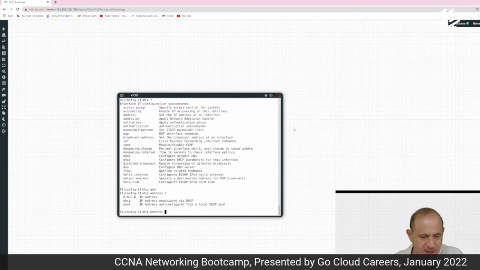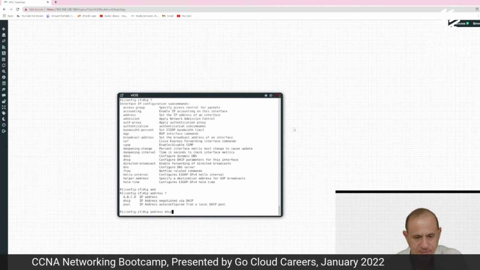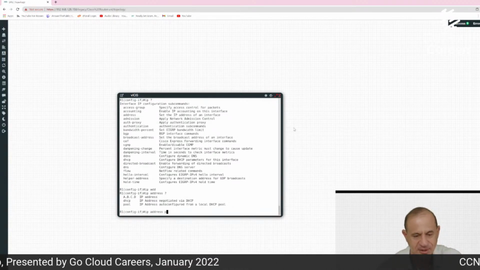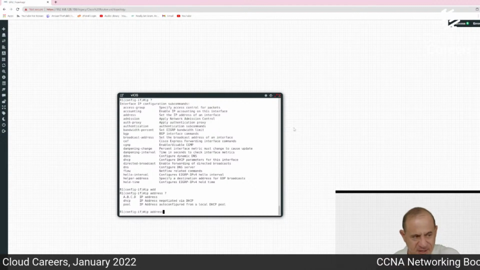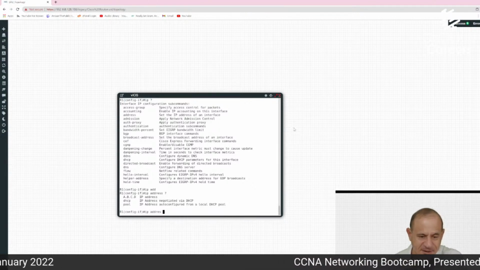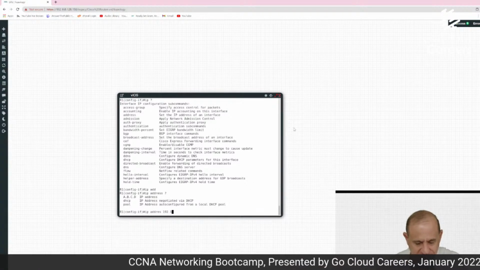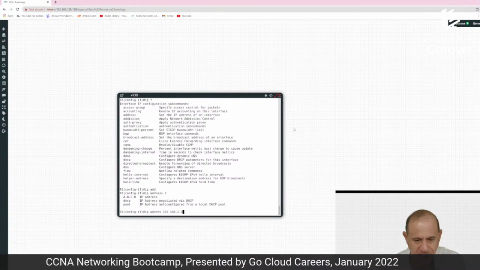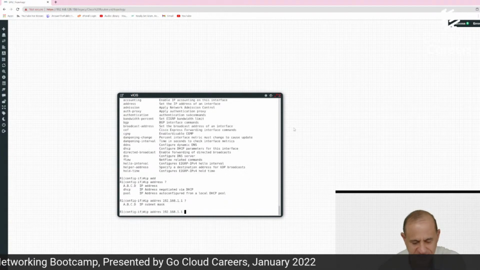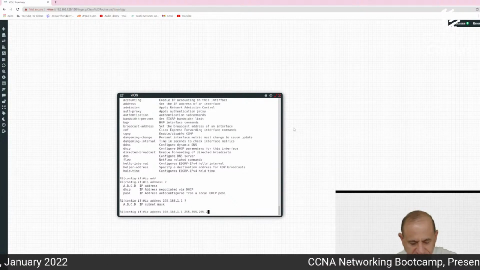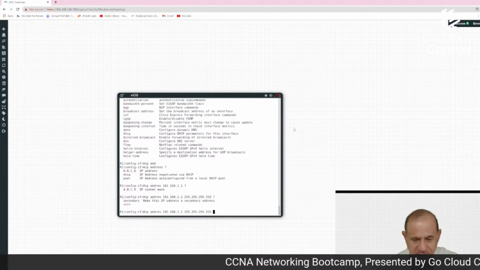I can tell it to pull via DHCP, which I would never do. I can come up with a pool that I could use if I was going to turn this into a DHCP server. Or guess what? I could just give it an address. 192.168.1.1. Guess what? Oh, wait, I need a subnet mask. 255.255.255.252. Wait, is there anything else I should do?